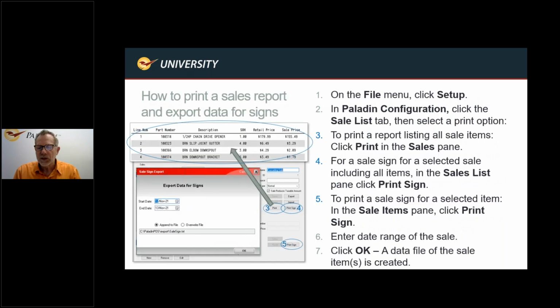All right, we're getting close here. How to print a sales report and export data for signs. So in the sales list tab, you've got the word print on there as an option, and then print sign. If you select number 3, print, it's going to print a PDF of these sale items. It's going to include the part number, description, stock on hand, retail price, and sale price. So you're going to see the two prices right there, the retail and the sale price.